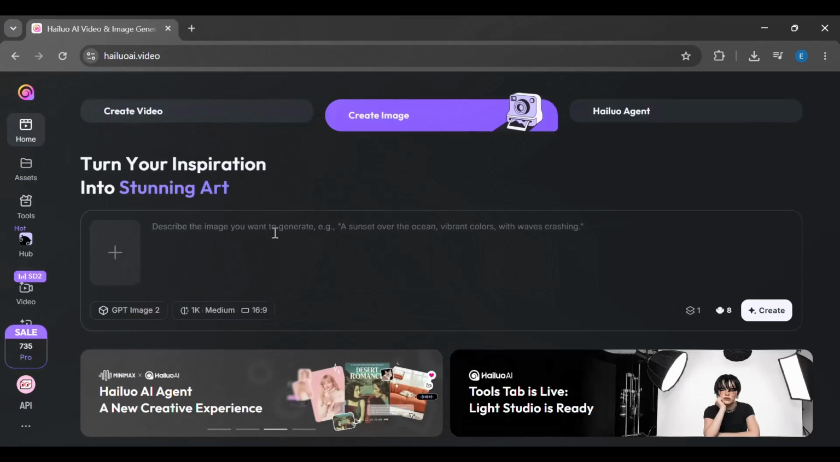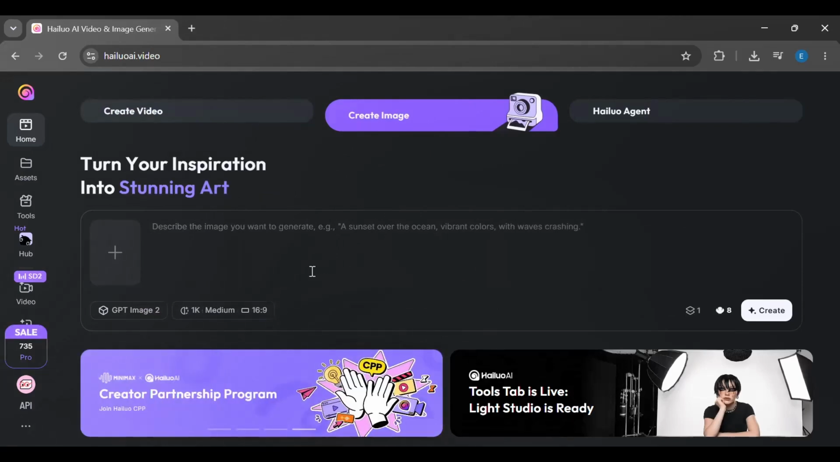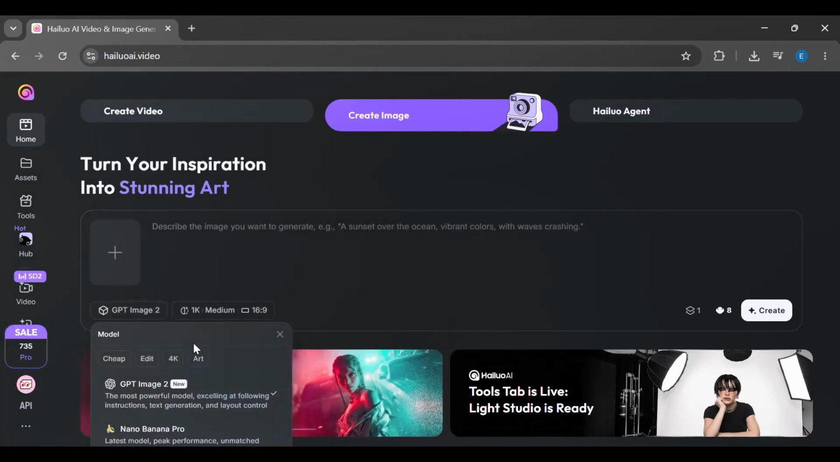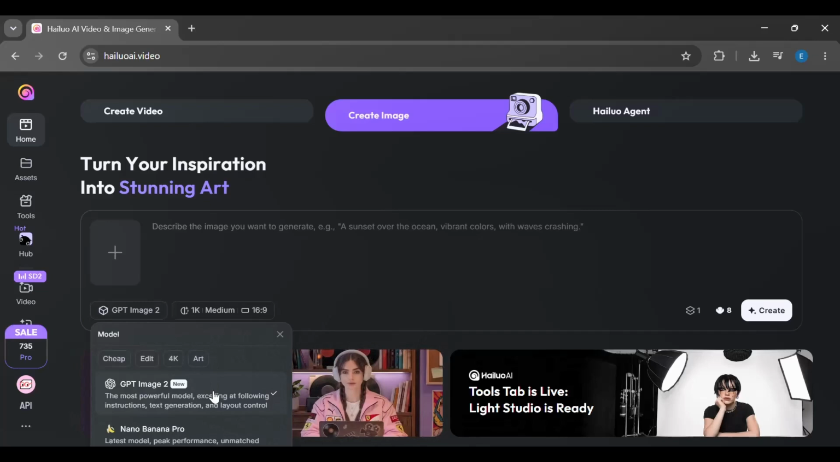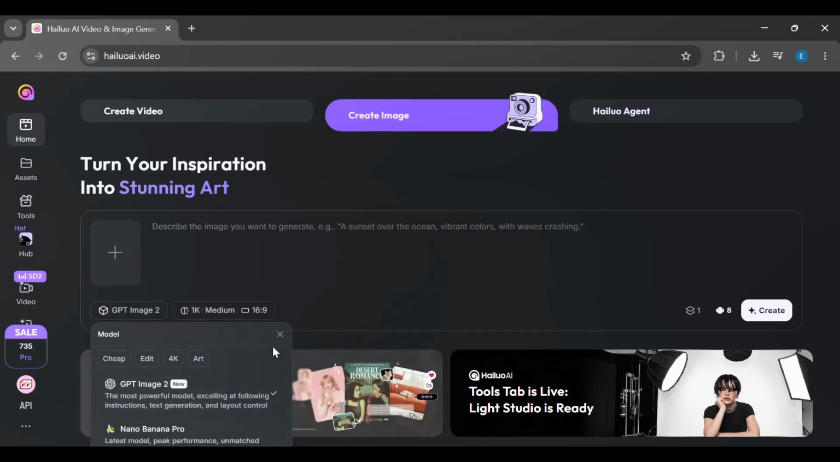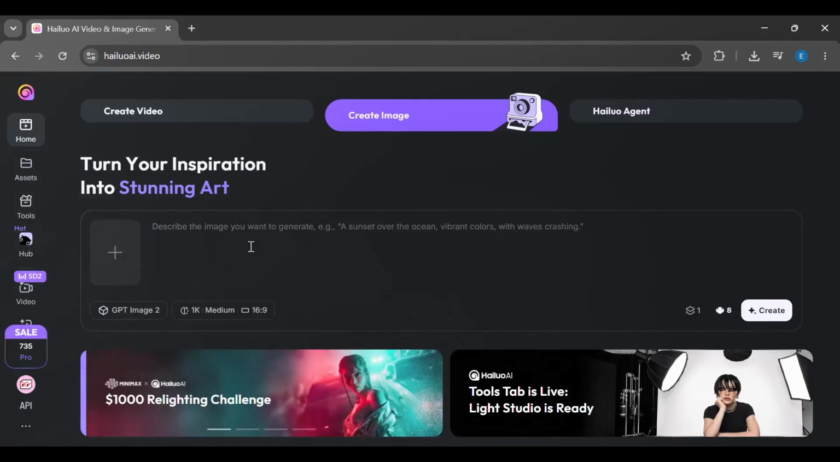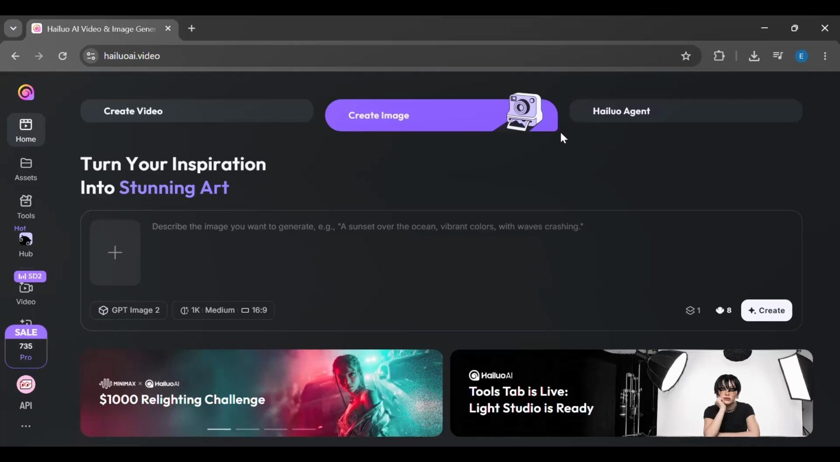Another section is Create Image. Here, you can generate images using different models, including GPT, Nano Banana Pro, Nano Banana 2, and Seed Dream. Most of these models are now integrated directly into Hailuo AI, which is one of the reasons I said the platform feels much better than before.